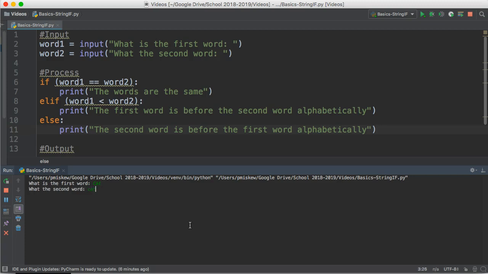And cat. Well, what we expect here is for them to say the words are equal. But what it says is the first word is before the second word alphabetically, which isn't really the case. You see, the way Python and all languages manage strings and compare them is it will change each character into a number and go through this kind of analysis process by looking at the numbers. How it does it, I'm not exactly sure.